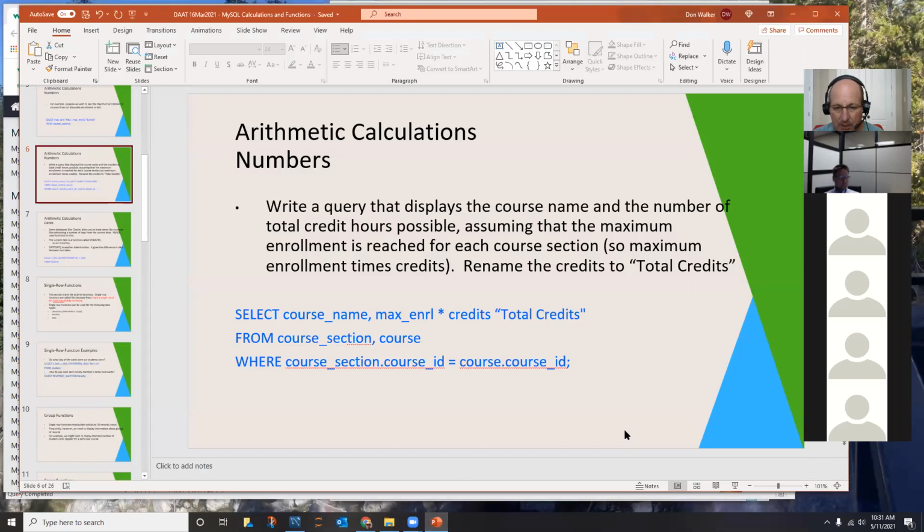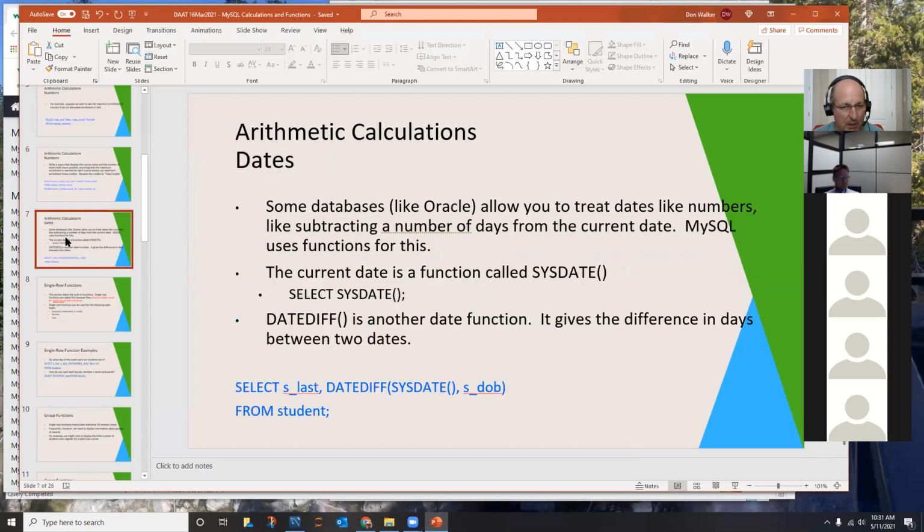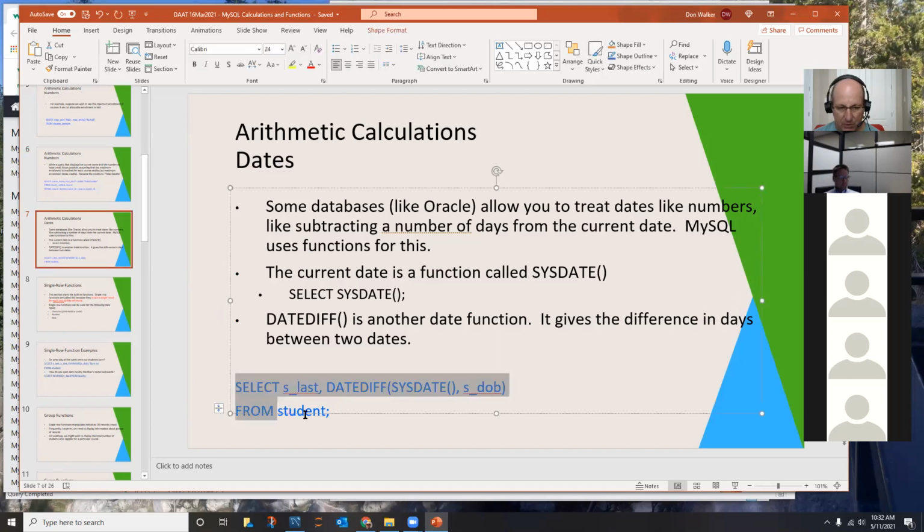All right, so this is simple math. I'm gonna quit belaboring this. In Oracle, you could look at sysdate minus 30, which would give you the date 30 days ago, literally sysdate minus sign 30. But in MySQL, we use one of those many functions that we talked about.